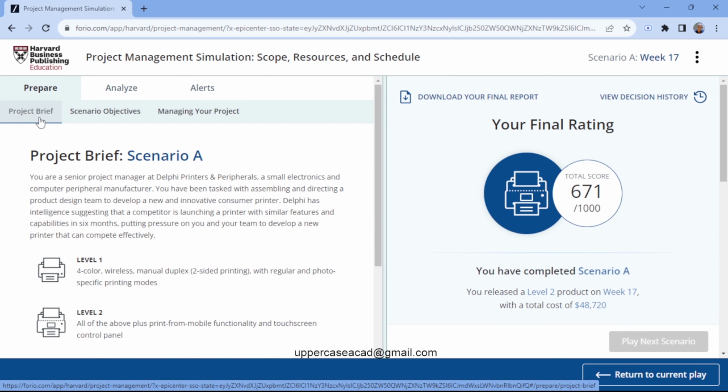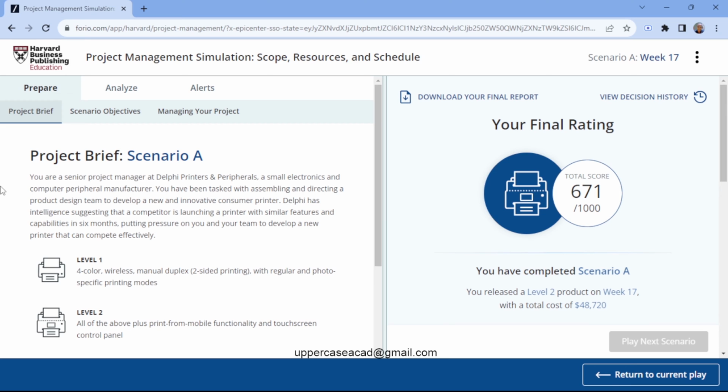Here, for this case, is scenario A. So we are going to look at the scope, resources and schedule. To start us off, in this simulation, you will assume the role of a senior project manager at Delphi Printers and Peripherals. What you'll basically be required to do is the assembly and managing of a product design, and you'll also be the leader of a team which must develop a new and innovative printer superior to those from other competitors.